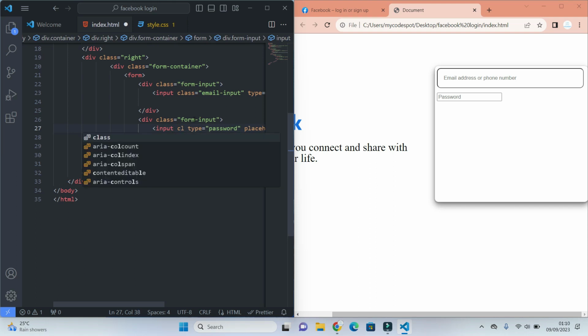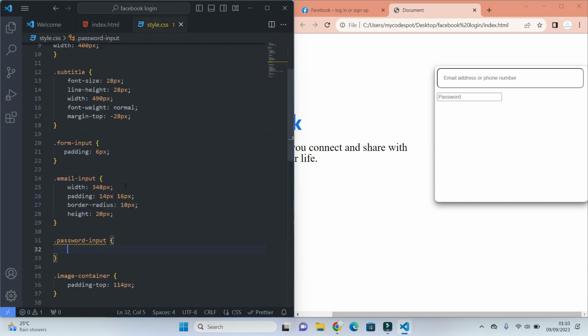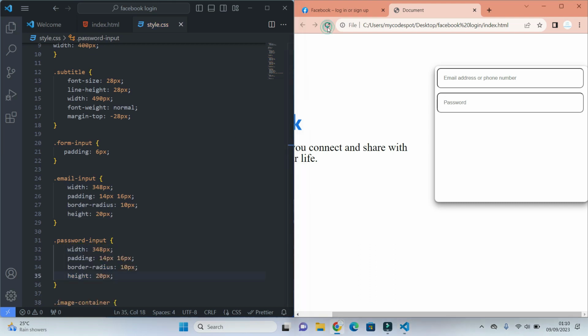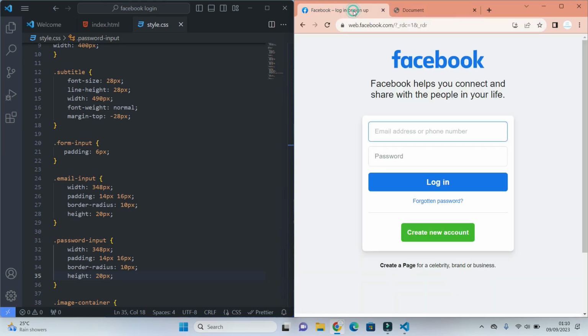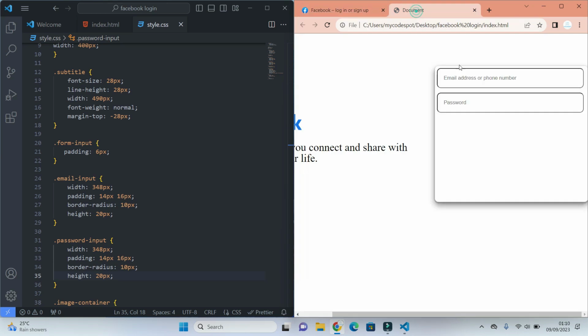Let's see, class password input. We are definitely going to copy some of the styles like the width and the padding, basically everything. So we're just going to copy these and paste it here, so the password will automatically take the styles. Yes, so we have our password. We still need to add a bit of padding here on the left. But I think our form is beginning to look like a Facebook form.